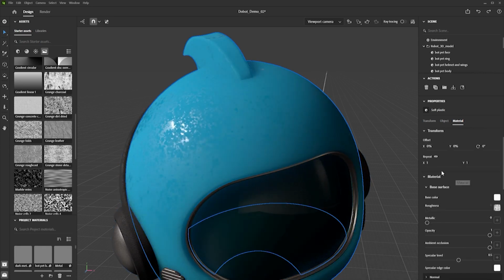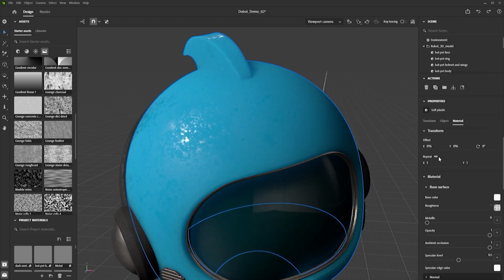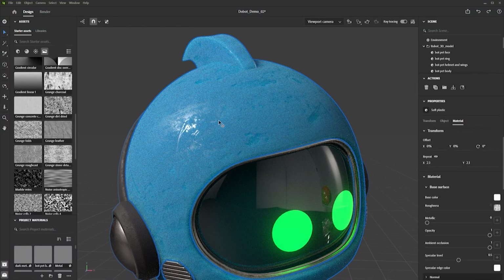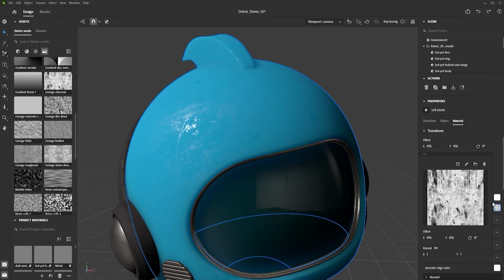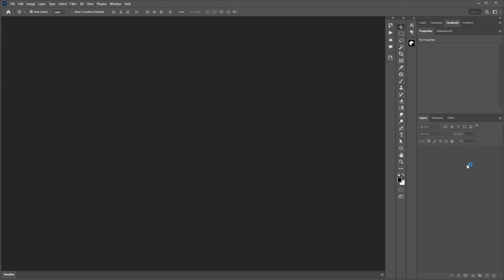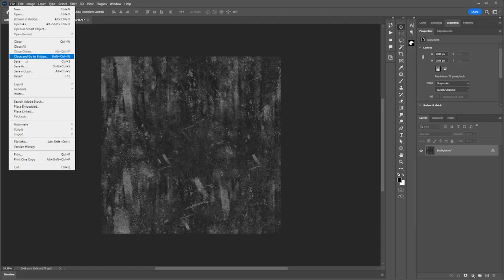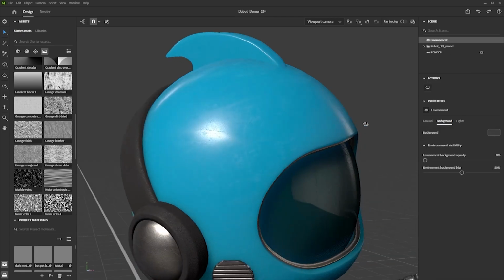You can also go to the top of the material properties and under the transform section, click and drag the values in the repeat section so that you can tile the grunge map and adjust the size of the details. What's even better is that you can click on the image you have assigned to a material property and click on the pencil icon to edit it in Photoshop. So for the sake of demonstration, I'm just going to click on that, open up Photoshop and invert this image using the Ctrl-I command. Then click on Save and go back to Stager to see the updated image.